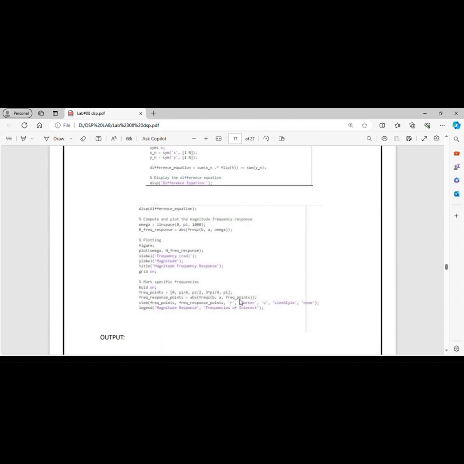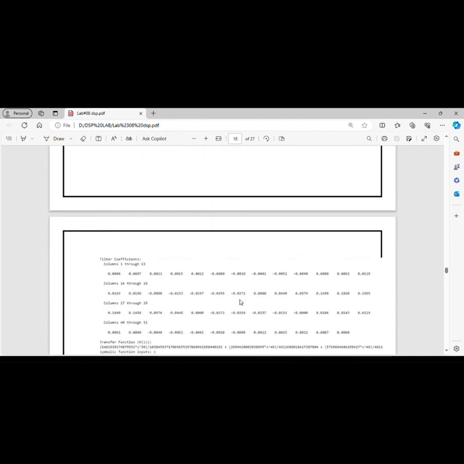to symbolic form for equation manipulation. Display the transfer function in symbolic form. Determine the difference equation using the filter coefficients and display the difference equation.